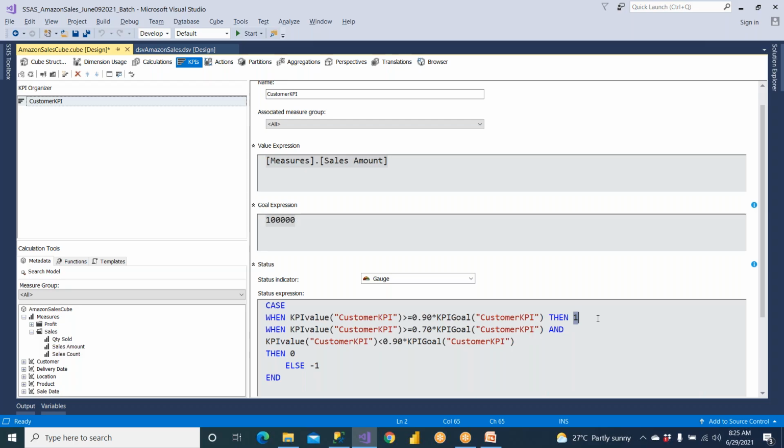1 means green, right? So if it is between 70 and 90, if that is the case, we can say 0, else -1. Clear? This is the MDX expression. So we can write case statements here as well. KPI value is a function, and KPI goal is one more function. The KPI value function is going to be reading this data, and the KPI goal is a function which is going to be reading this data. If the KPI value is greater than 80% of the goal, clear? Then you can say 1, something like this.